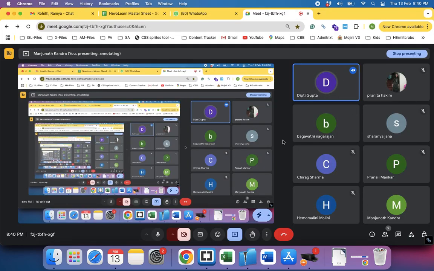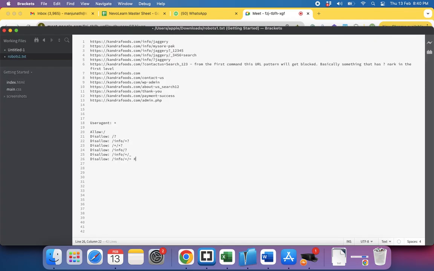I'm clear, but I have a question. If instead of underscore we want to block equal to, so even though equal to is later, it will still block everything which has after this equal to. Yes. And if I want to block info, anything which is after info, then I have to disallow slash info. That's it. That contains equal to in the first level, second level, third level.